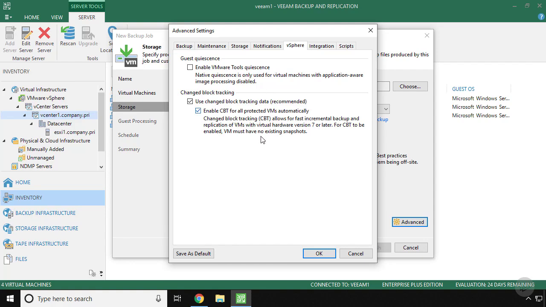In most situations, you also want to enable the use of change block tracking data and the use of CBT for all protected VMs automatically. The CBT experience will be better than going to the metadata there in the repository to figure out which blocks have changed. And so in every case here, you'll see us checking both of these boxes here for change block tracking.